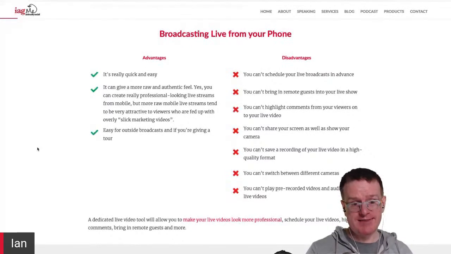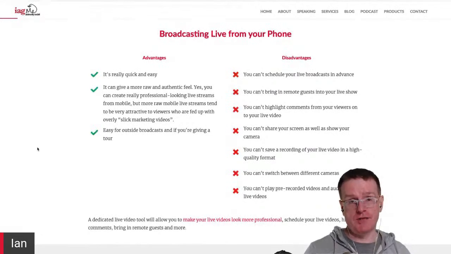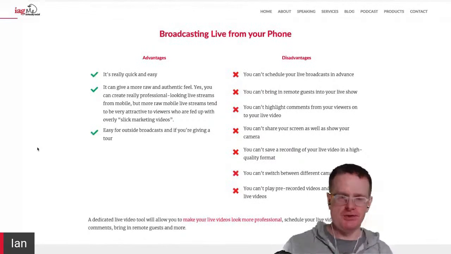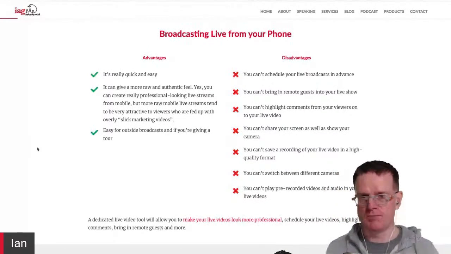Also, it's great, really easy for outside broadcasts. So if you're giving a tour, if you're walking about, then obviously you can do that with your smartphone, whereas you can't really do that with your computer.